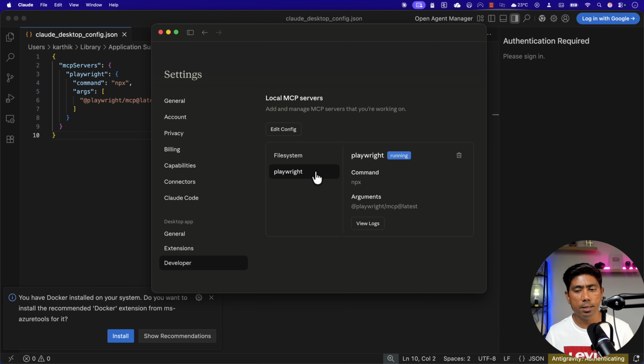That is the Playwright MCP Server up and running. In order for the Playwright MCP Server to be up and running, this Playwright MCP server needs to be hosted somewhere, and in this case it is hosted within the Cloud Desktop itself. So the Cloud Desktop acts as a host which is going to host this particular MCP server.